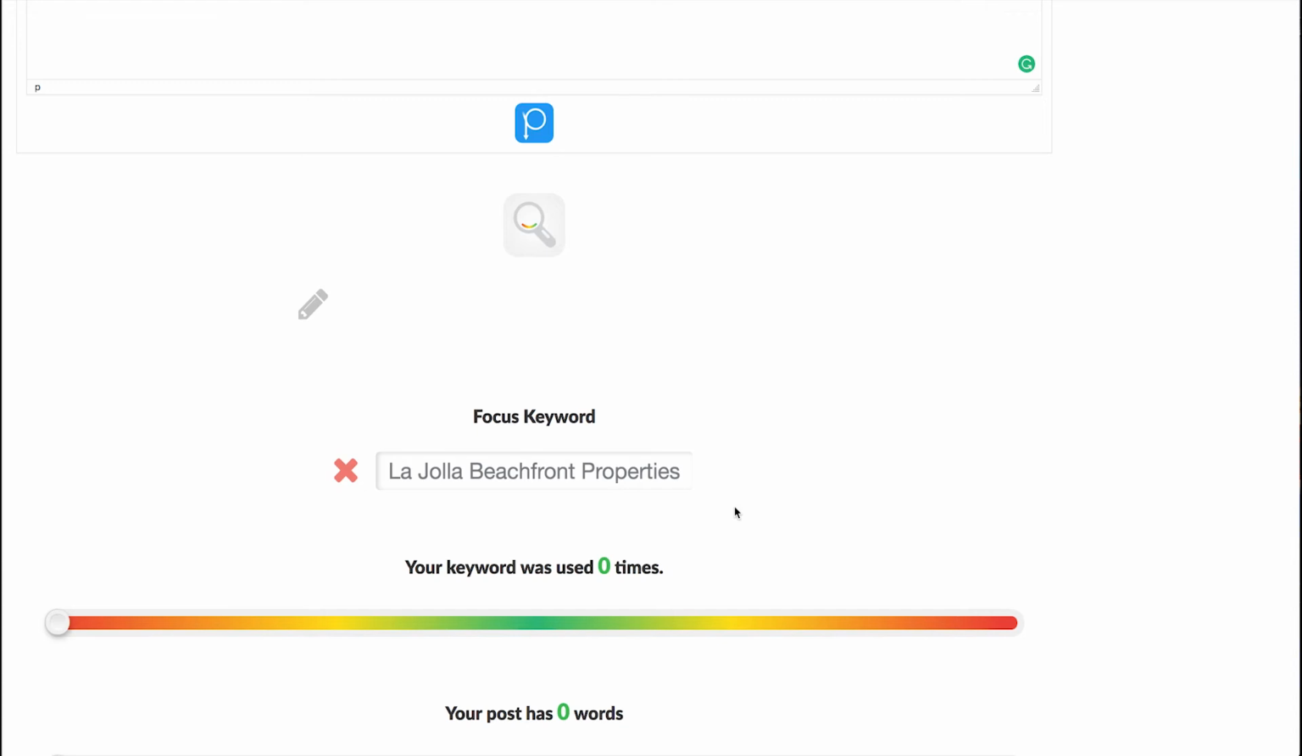So for me, I'm in Albuquerque. Maybe I want my focus keyword to be Northeast Heights homes in Albuquerque for sale. That could be the type of search that I want this page to show up on.